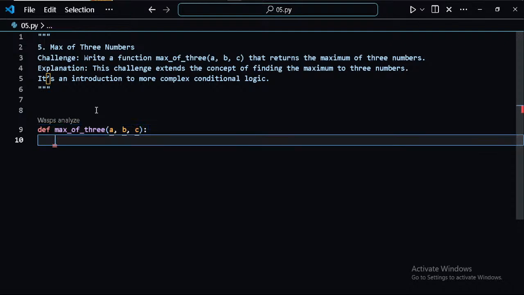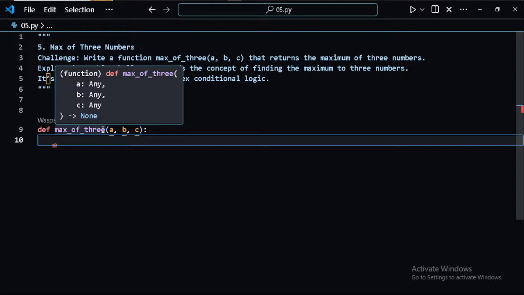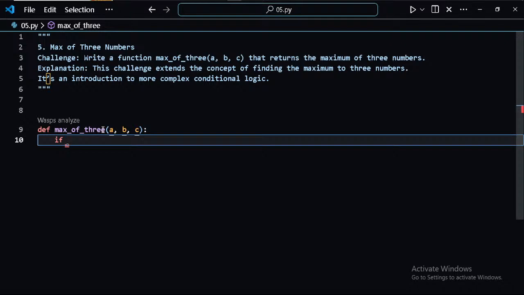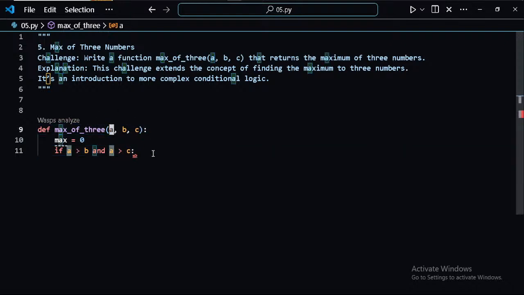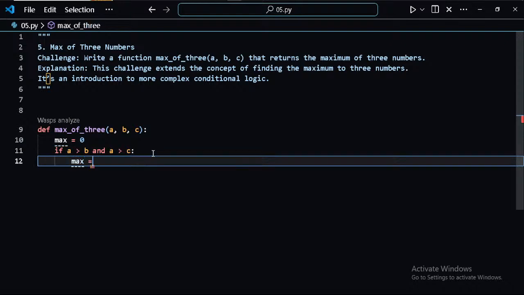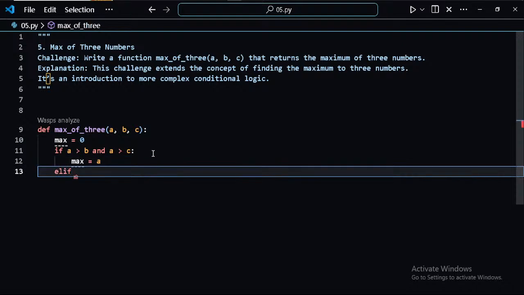So now if you want to print the max of 3 numbers here, firstly let's have our max. Max equals 0. And firstly we want to check if A is greater than B, right? And A is greater than C. So if A is greater than B and greater than C, then we know the max is equal to what? A, right? Then elif, if A is not greater than B and A is not greater than C, what do we want to do?